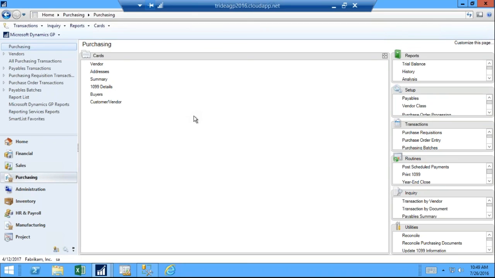I was going to add, in addition to support at TrideaPartners.com, if it's more specific to new functions or features within 2016, go ahead and use sales at TrideaPartners.com, and we'll make sure that we answer any questions you have. But either one will work. Either one will get to the right team, and we can address the questions.